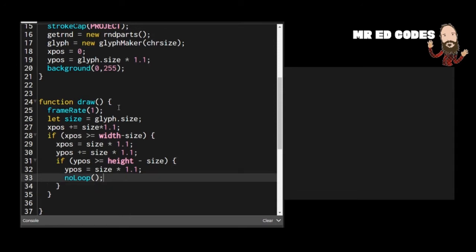We can comment that out later and do all kinds of stuff, but for now I'm just going to put that in there. You may want to, at the end, add a comment like "save canvas here" and store your image as a JPEG or a PNG or something like that.